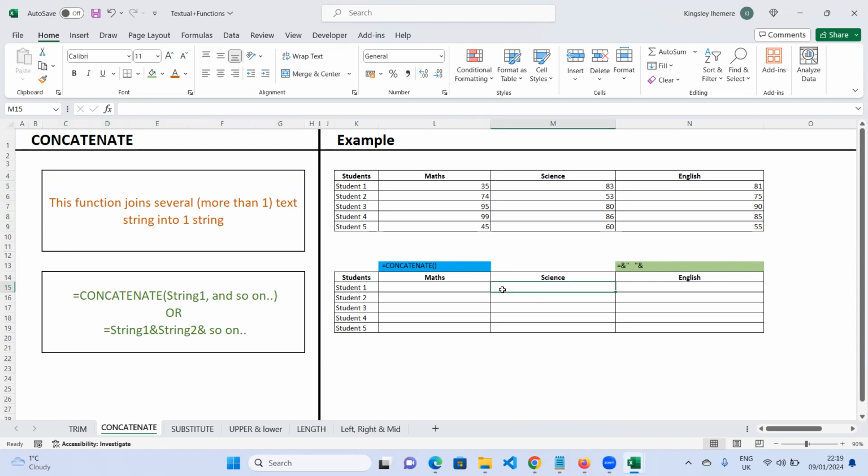Here, I will say equal to. So now that I have done equal to, I will use the ampersand. This is called ampersand. And then after the ampersand, I want you to understand what is happening. I will put quotes. I'll give space, then ampersand again. I'll explain what this is about. And that's it.